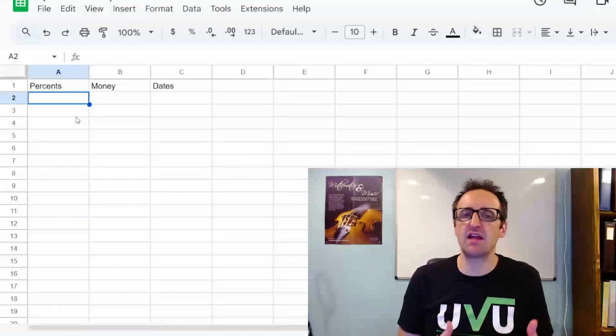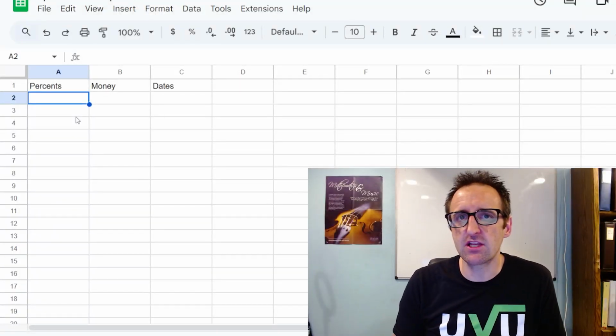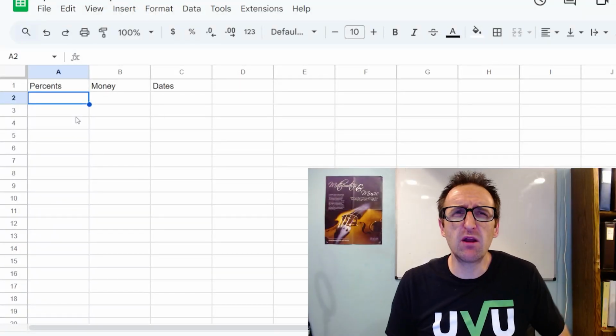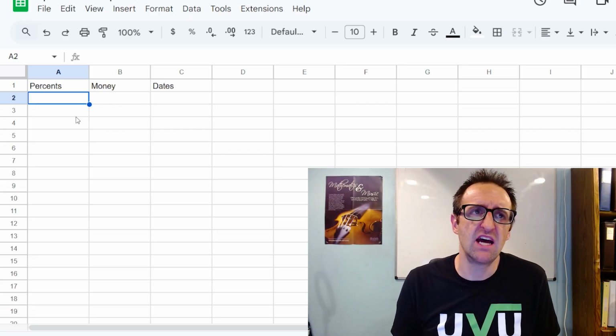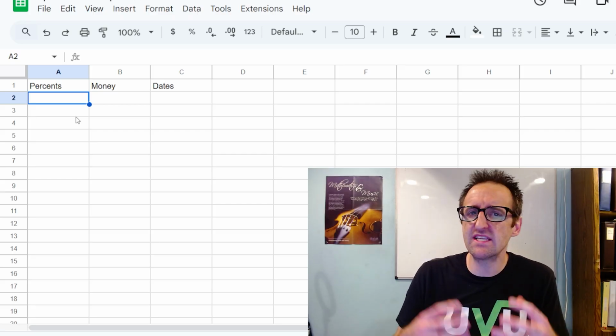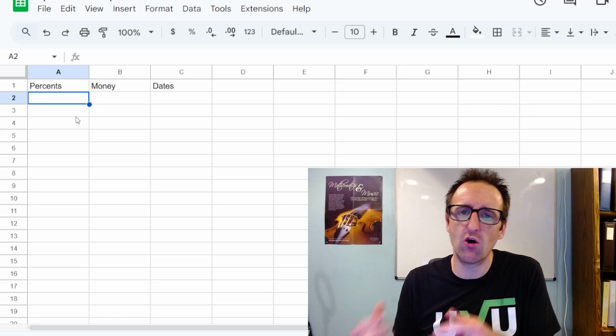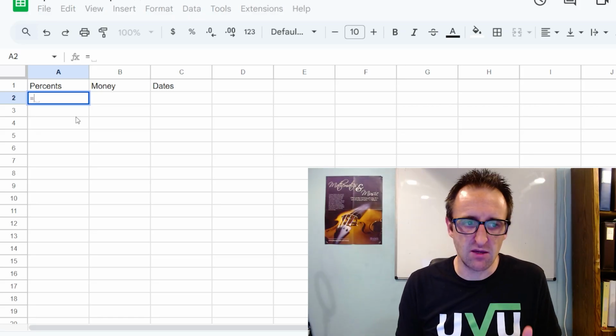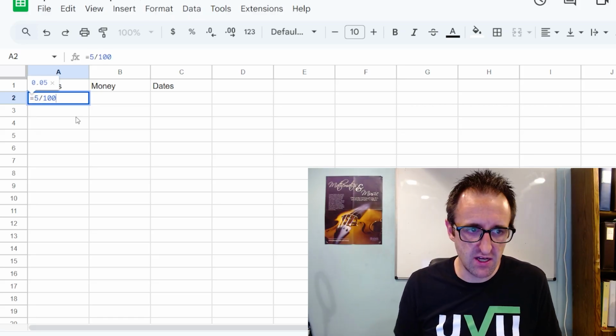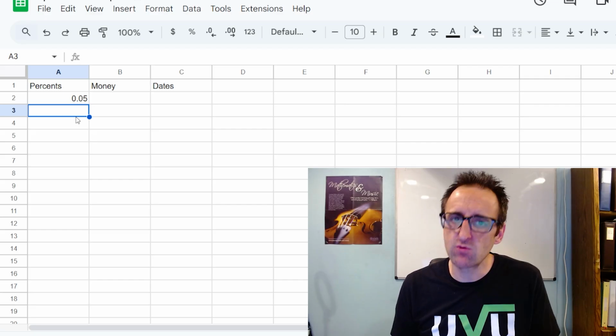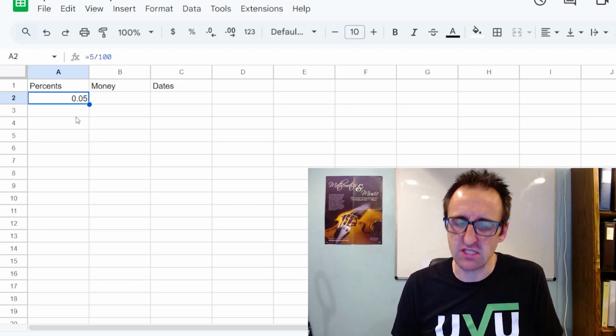Say I want to input something like 5%. The word percent actually means divided by 100. And so if I want to multiply something by 5%, I actually have to multiply it by the number 0.05, which is 5 over 100. So you could write that. You could say compute equals 5 over 100, and it would give me the 0.05. That's where the 0.05, meaning 5%, comes from.